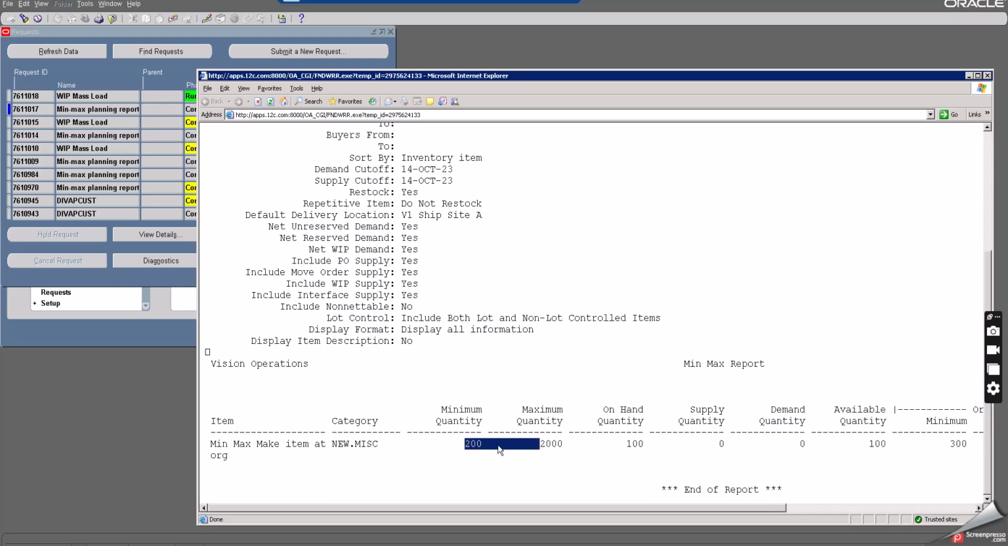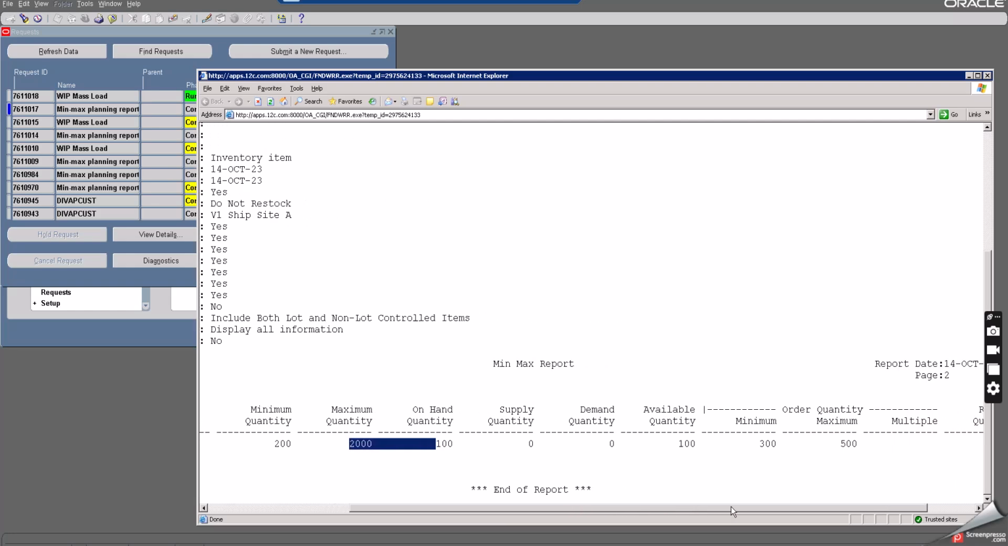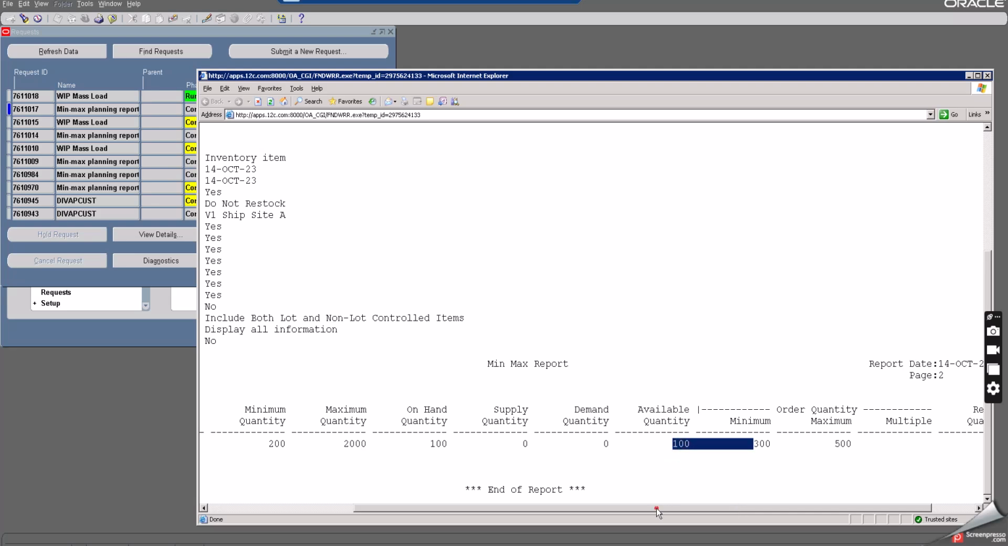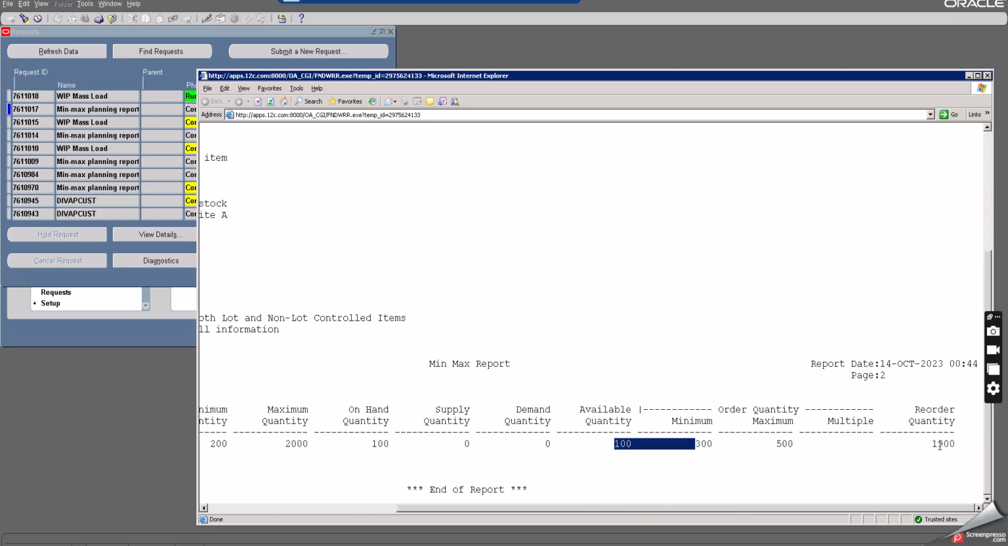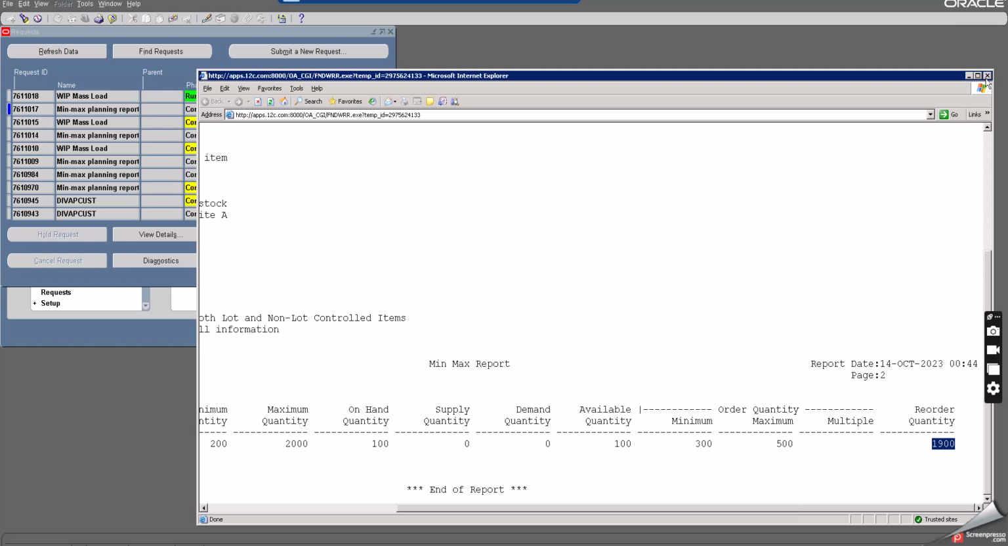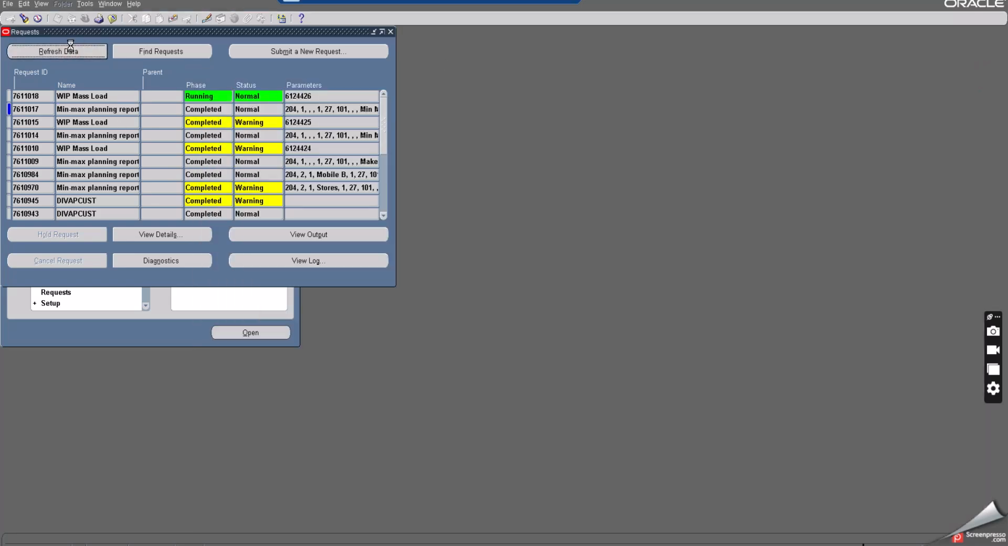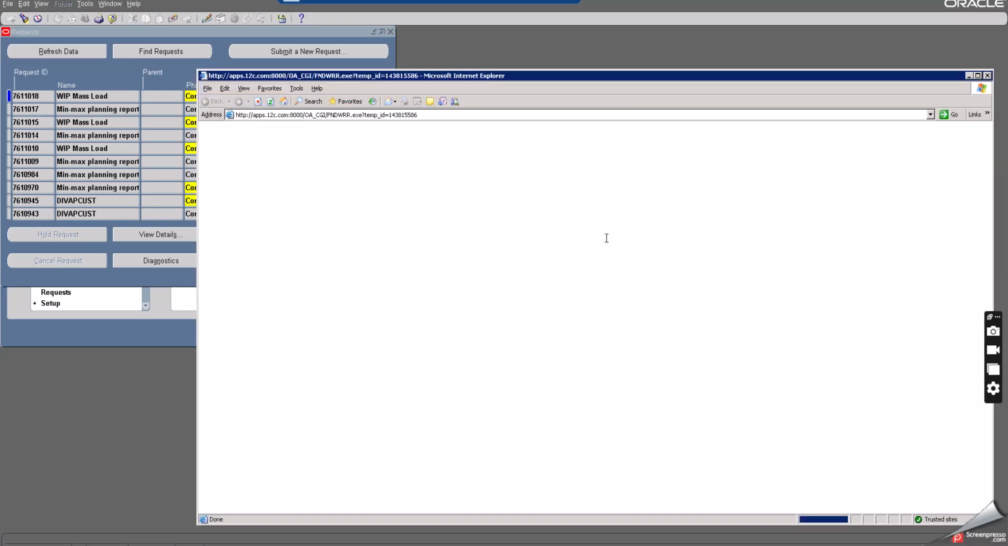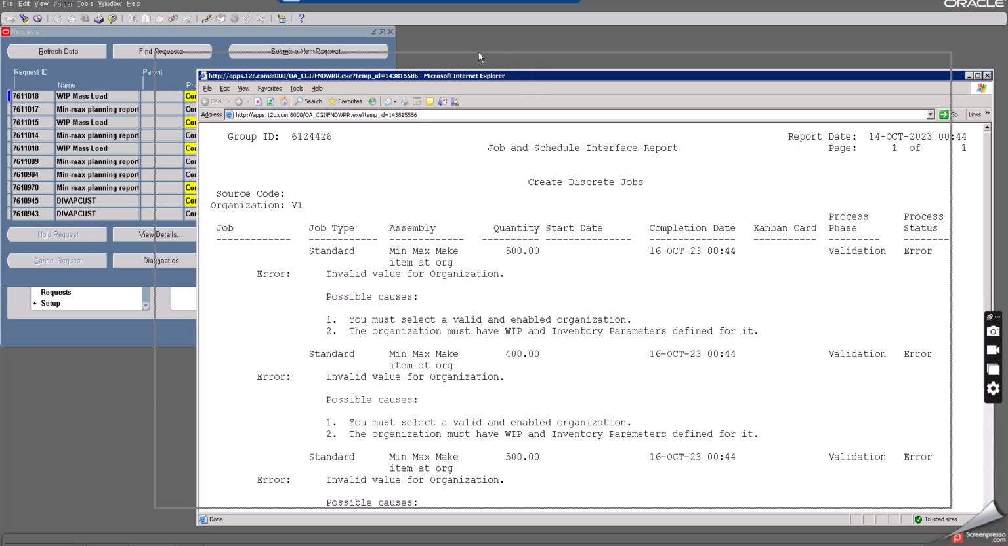Here the minimum is 200, maximum is 2000. If you see here, I have available quantity of 100, so I can reorder up to 1900. Maximum quantity minus total available is equal to 1900. Reorder quantity is equal to maximum quantity minus available quantity. It is giving me that output here still. Okay, I'll check that one later on. That won't affect anything here.